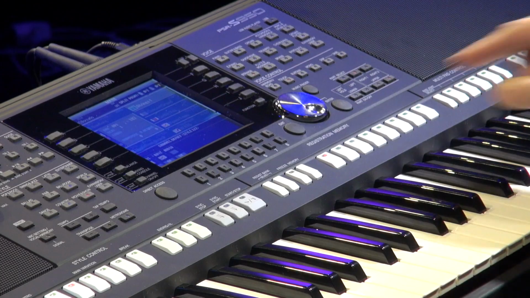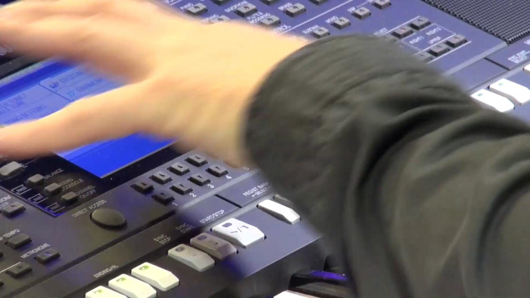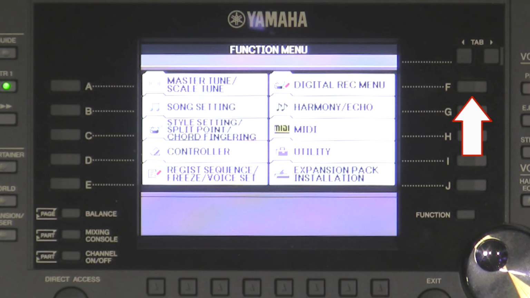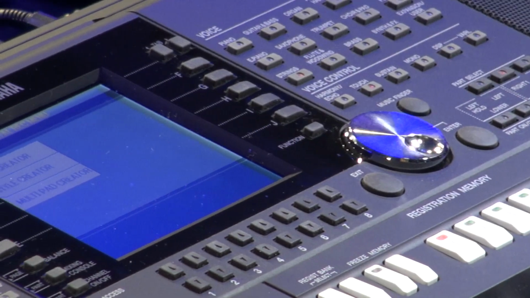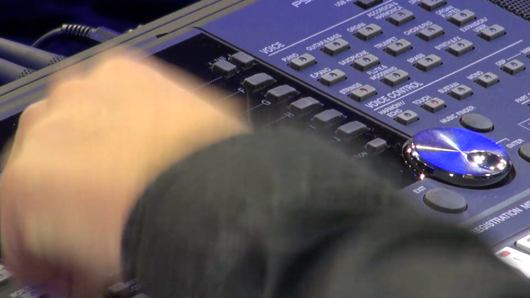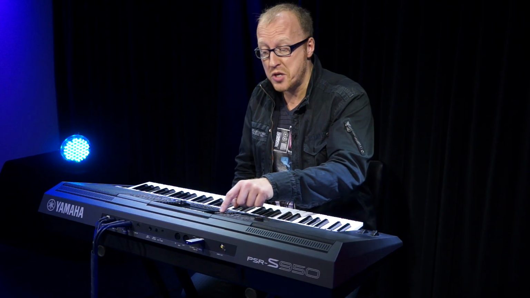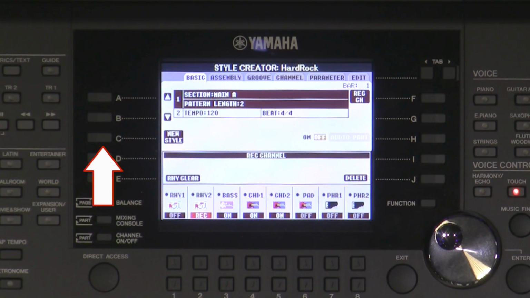The first thing I'm going to do is push the function button, and the reason for that is I have to go into this menu and select the digital recording menu. This is where I can select song creator, style creator, or multi-pad creator, and of course I'm going to select style creator. Then I am in the style creator and I want a complete new style. So that's why I push this button and that says new style.